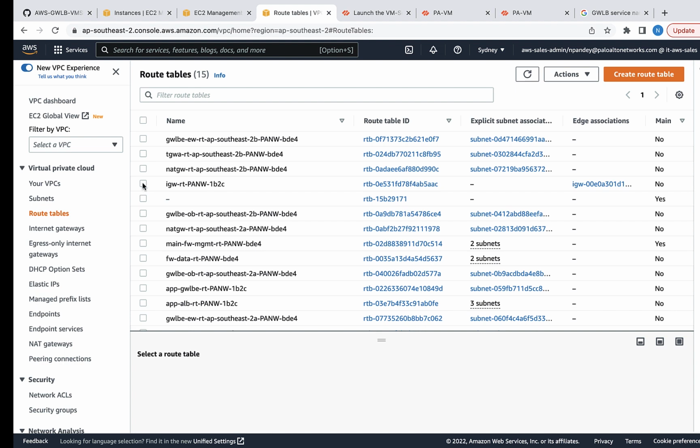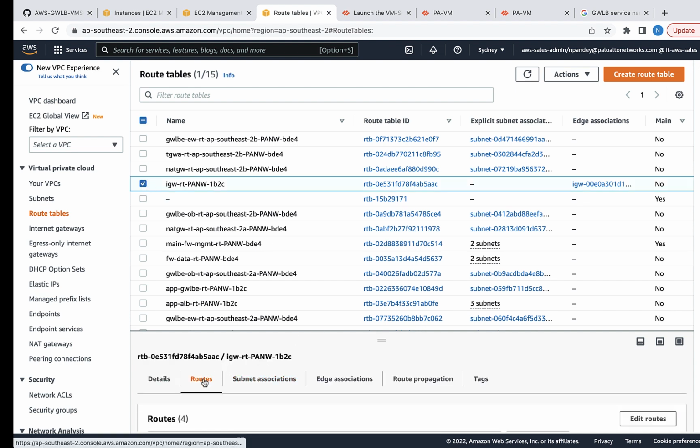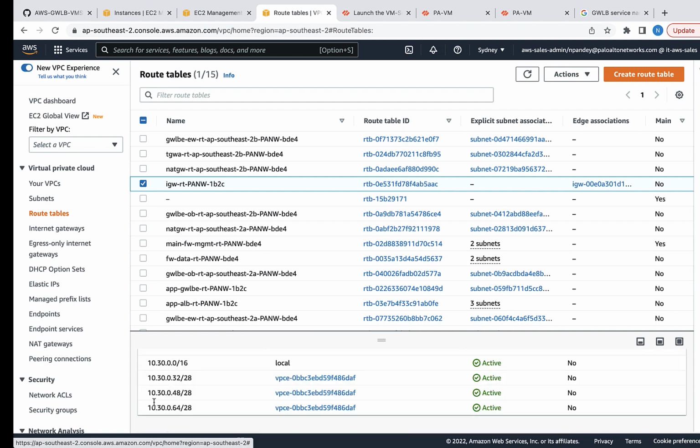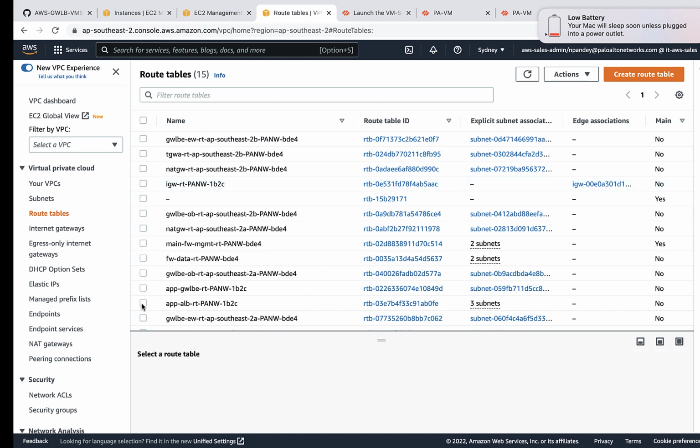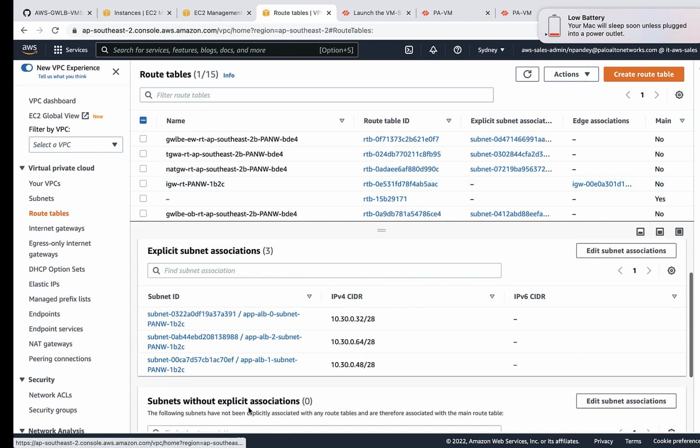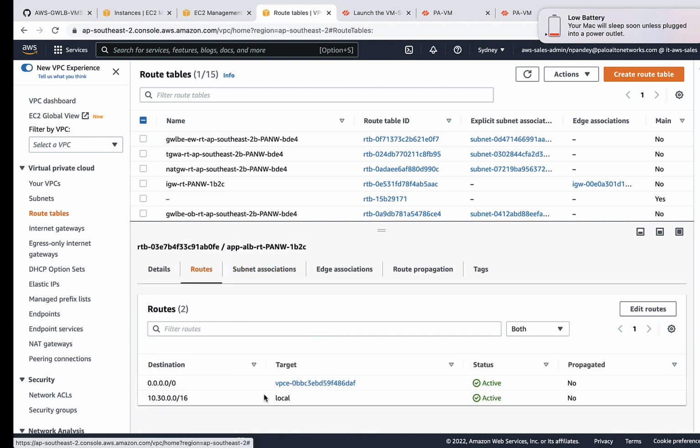So if you look at the route table for Internet Gateway, you would see that now these are the subnets for my application load balancer, and everything is pointed to Gateway Load Balancer endpoint. Similarly, if I look at the load balancer route table, it's associated with the 3 subnets, and the routes point to the endpoint. So this is the default route which got added.